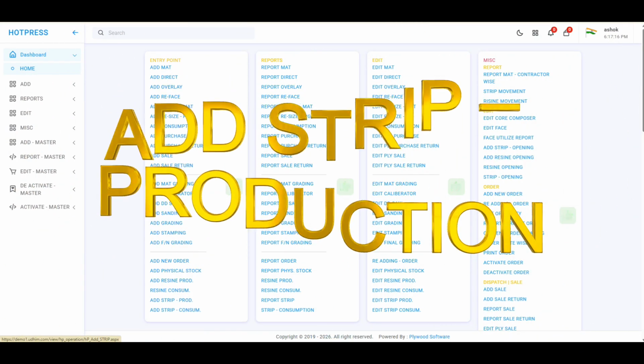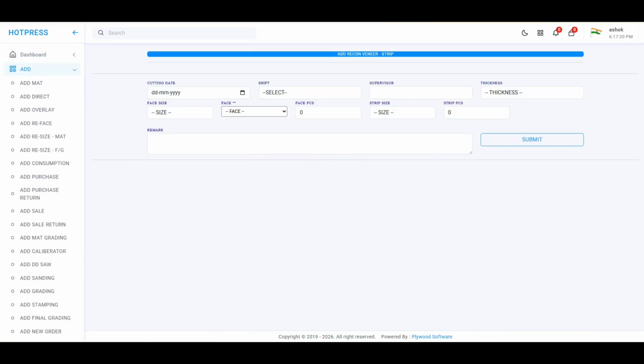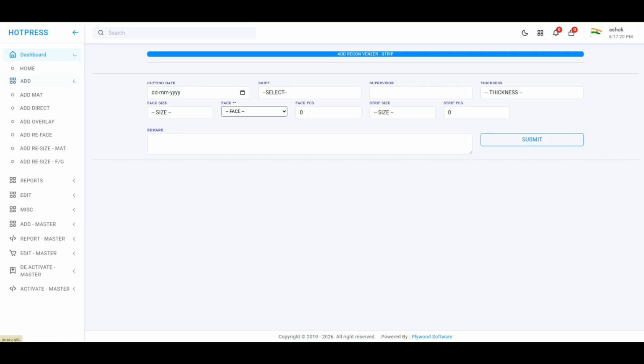22. Add Strip Production. The Add Strip Production entry is used to record strip manufacturing. Material is cut into strips, quantities are recorded, and stock is updated. The main purpose is tracking strip production for use or sale.